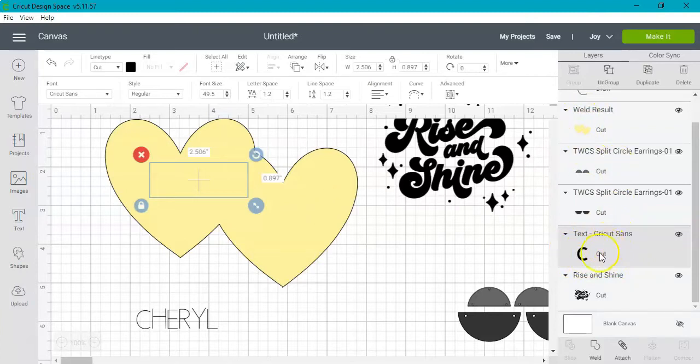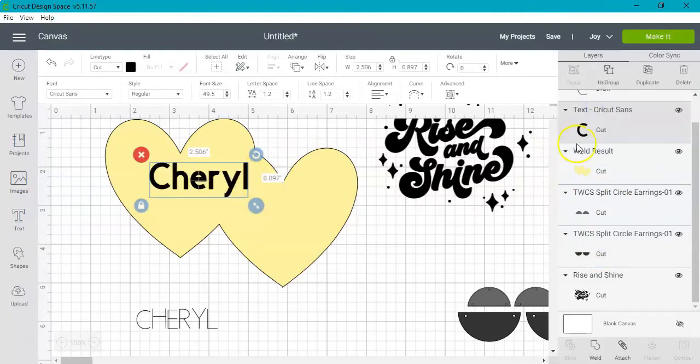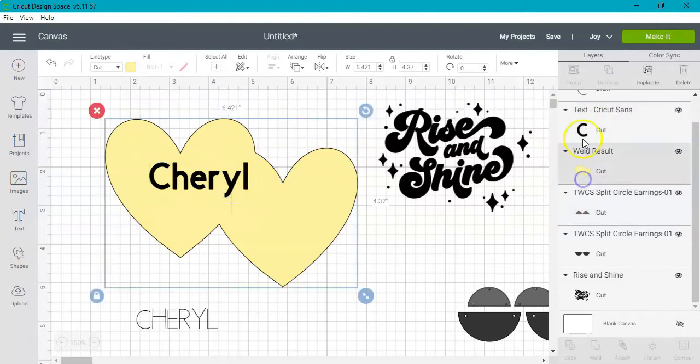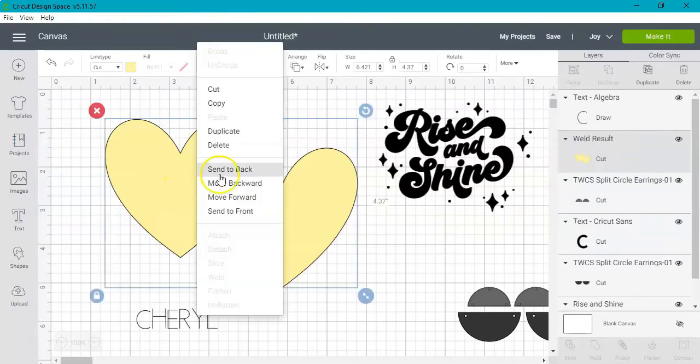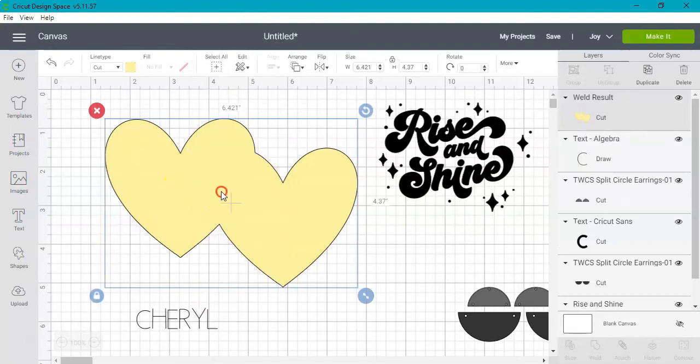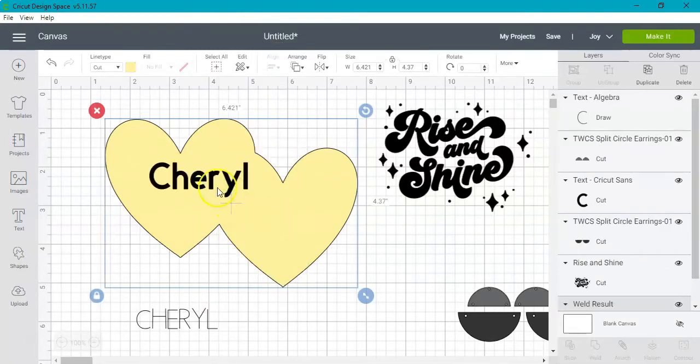There's two ways you can do it. You can manually move this and bring it up. Or with it selected, you can right click and send to front. Oops, that's not what I wanted to do. Send to back. And then it will pop up as well.